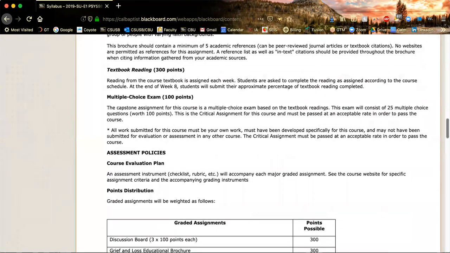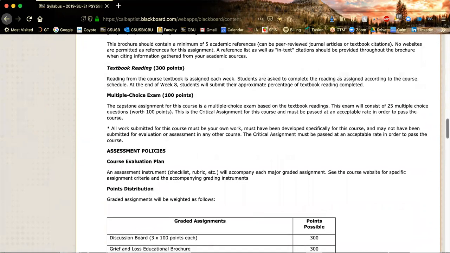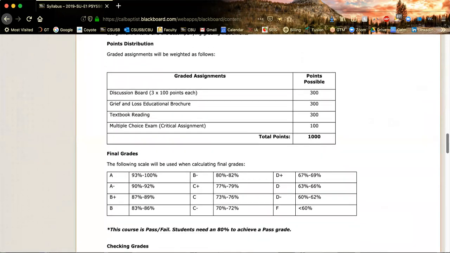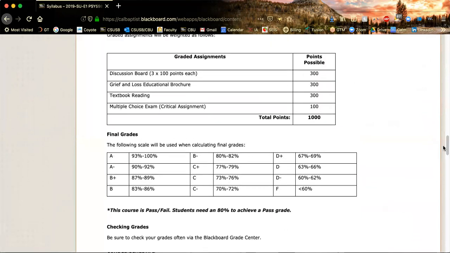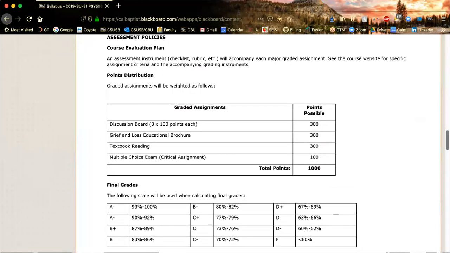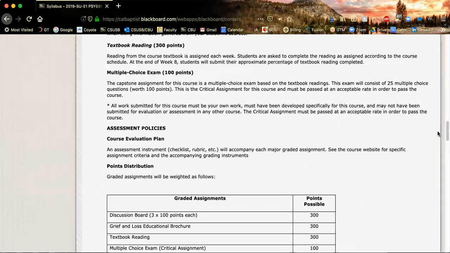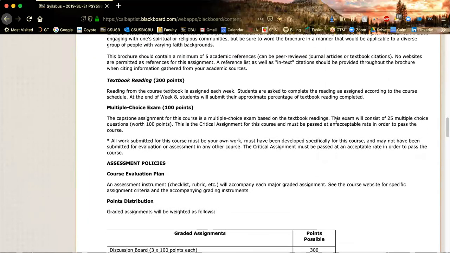And then for your capstone, it's going to be a 25 multiple choice question test. And you will need to pass this in order to pass the class. In fact, this class is a pass or fail, so you need at least an 80% to achieve a pass grade. The point breakdown is right here. You are free to email me with any questions or concerns about the assignments, but they're pretty straightforward.